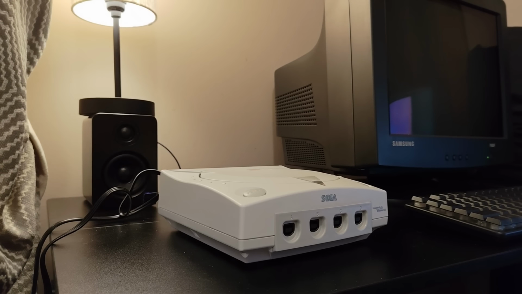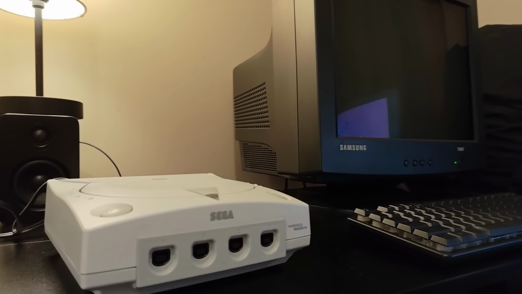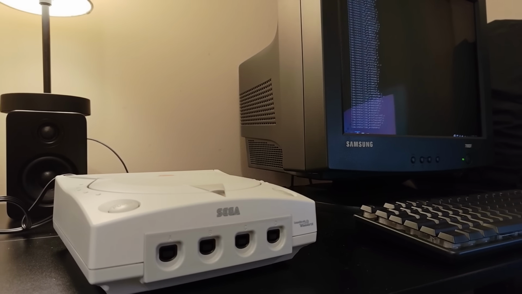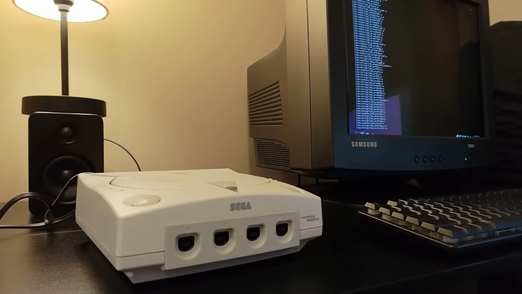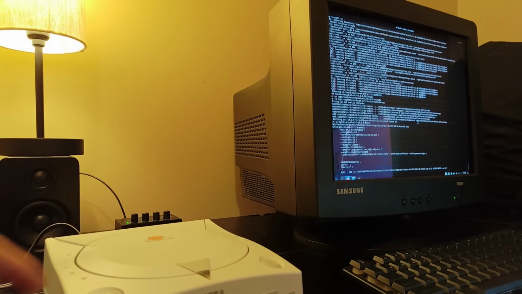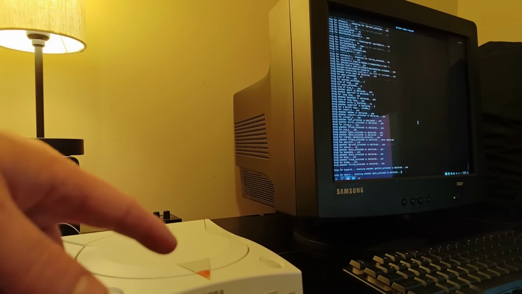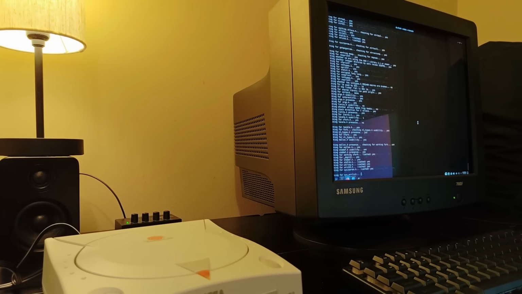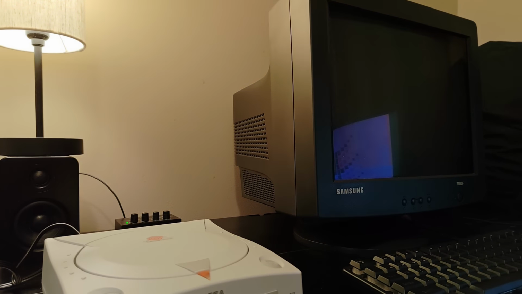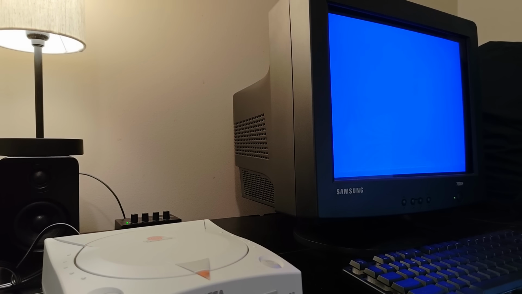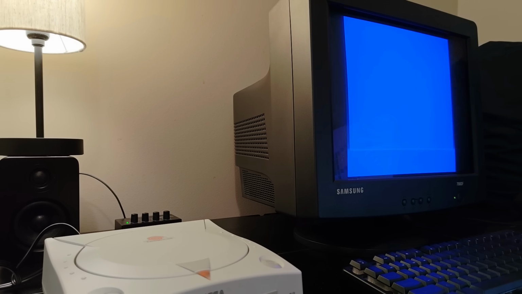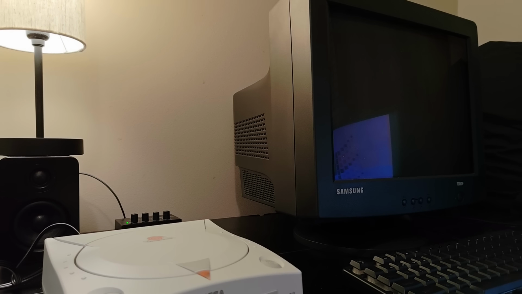Oh, did it work? There we go, alright. And now, when I turn on the Dreamcast, and then I switch the KVM, I get a blue screen. Why am I getting a blue screen?